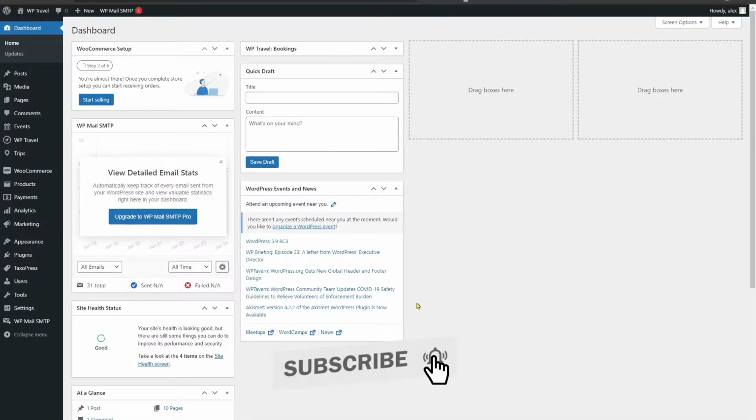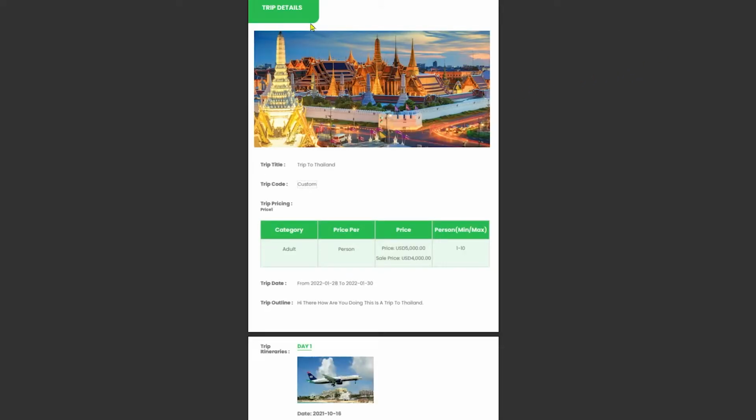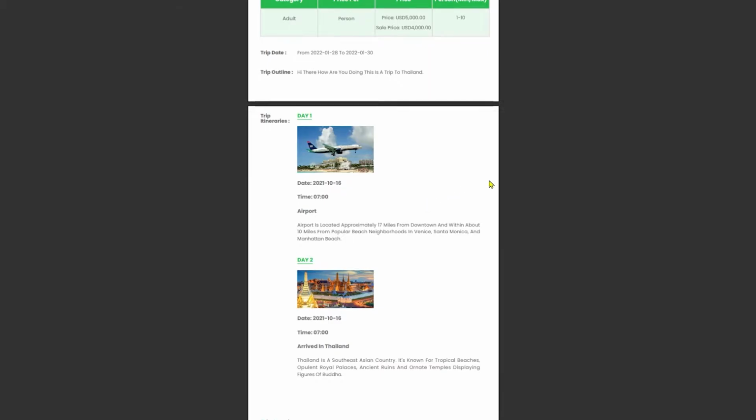WP Travel Pro version 4.0.0 includes a new feature which allows you to download all details of itinerary or trip in PDF format. The main purpose of this feature is to display trip details so that users can view the information regarding the trip. The downloaded PDF file includes the information regarding trip image, trip title, trip code, trip pricing table, trip date, trip outline, trip itineraries, trip include and trip exclude.